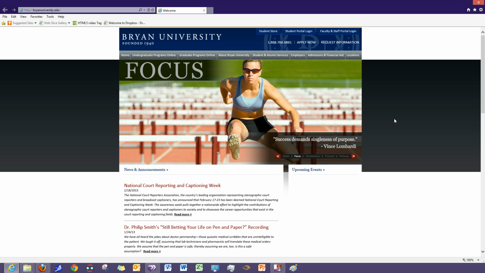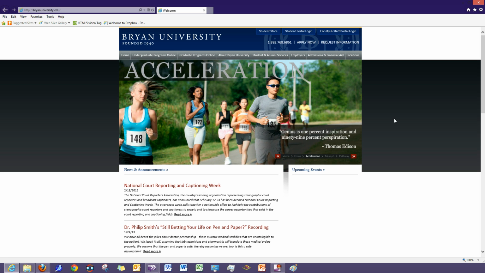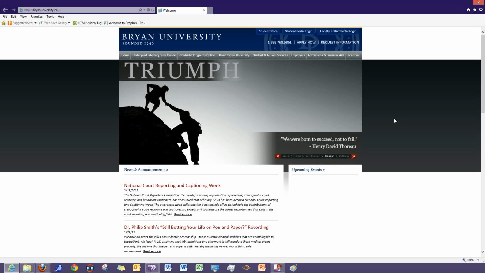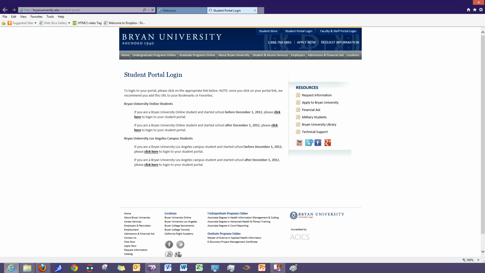Today we are going to learn how to create a bookmark for a favorite website. In this example, we will use the Bryan University student portal. So to get started, we will navigate to bryanuniversity.edu. Once on the web page, we will select our student portal login. Next, you will want to select your applicable start date.